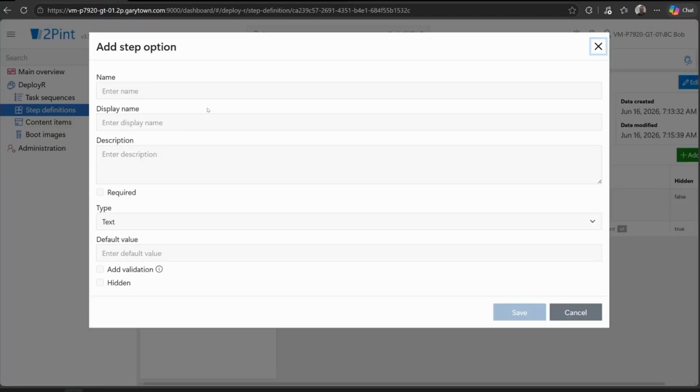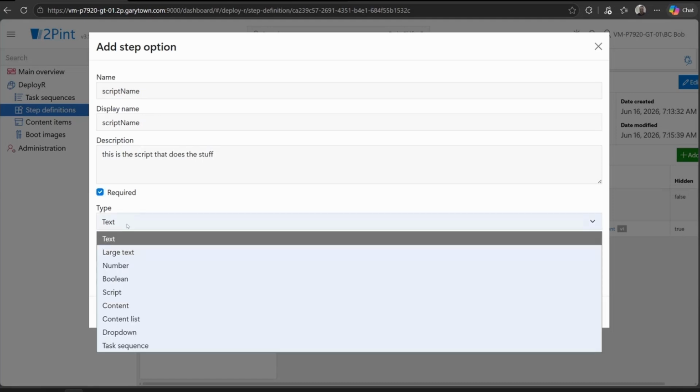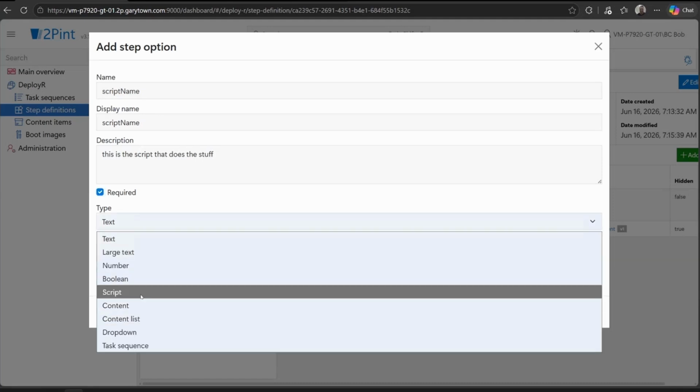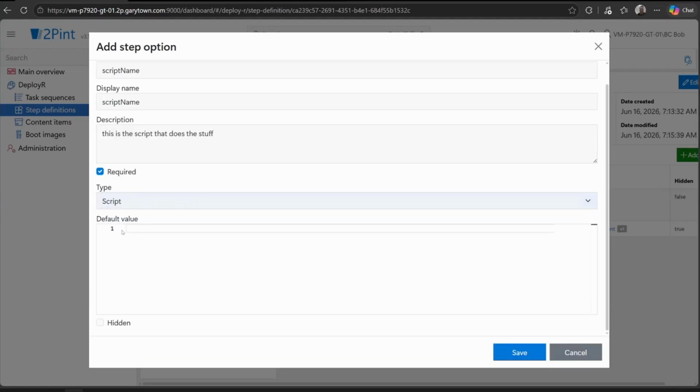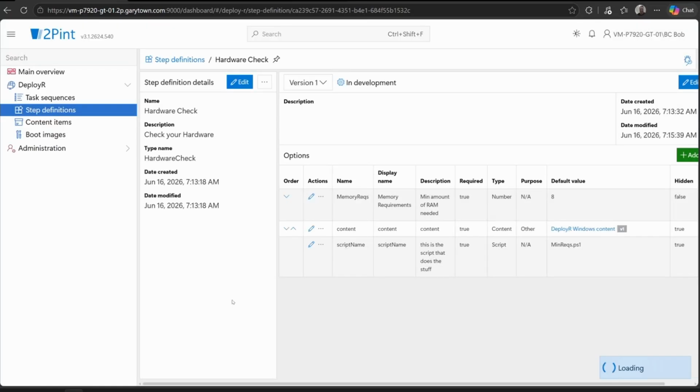We're going to add one more here. This will be script, display name script name. This is the script that does the stuff. All right, required. And this will be text, script. So you can do this, and then we'll just put in the script name, which would be, we'll say minrex.ps1, and we'll hit hidden and save.